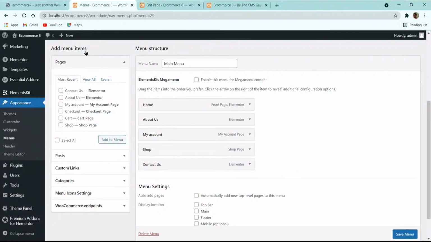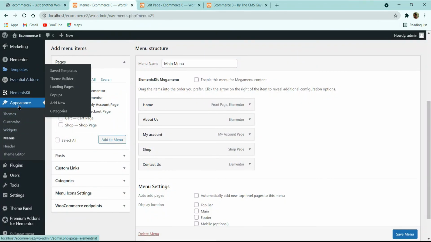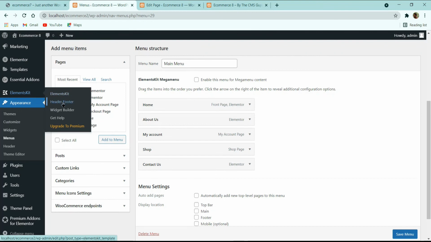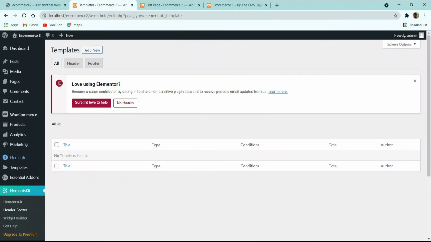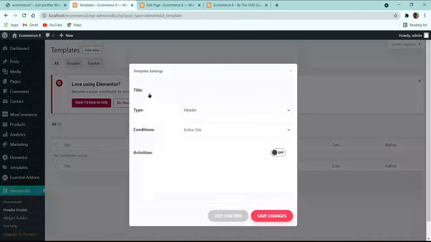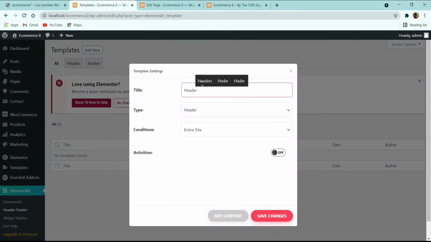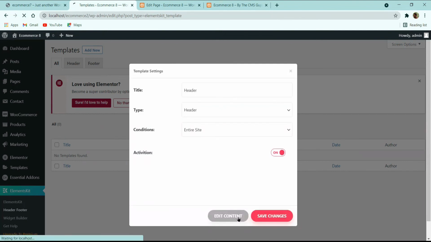As we have created these two menus, now let us first create our header. If you hover over this element kits, here you will find this header and footer. Click on this header footer, and here you can create the header and footer for your website. Now click on this add new, and here we have to give our title. I am giving the title header, and the type will be header, and activation, keep it on, and then let us click on this edit content to add our header.